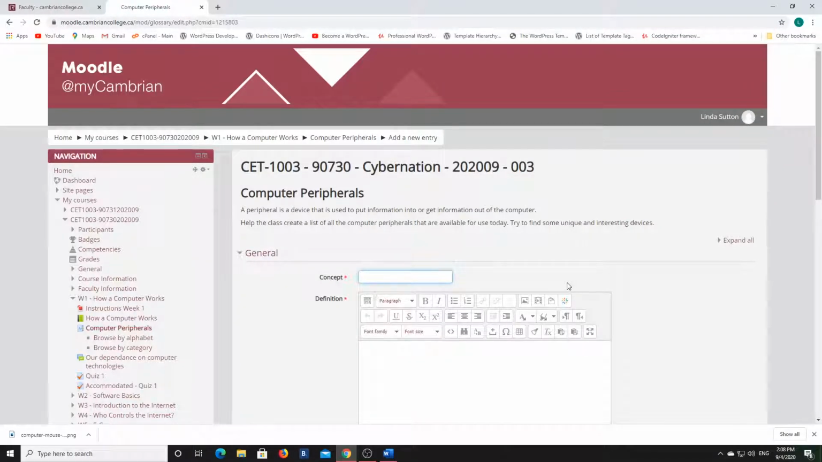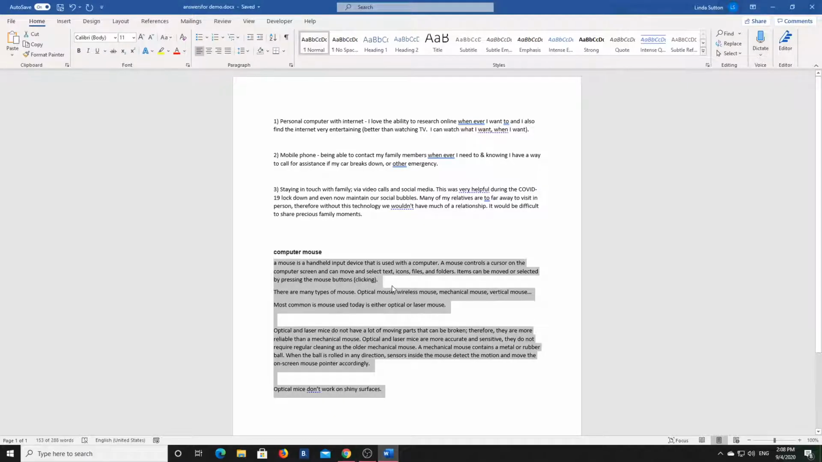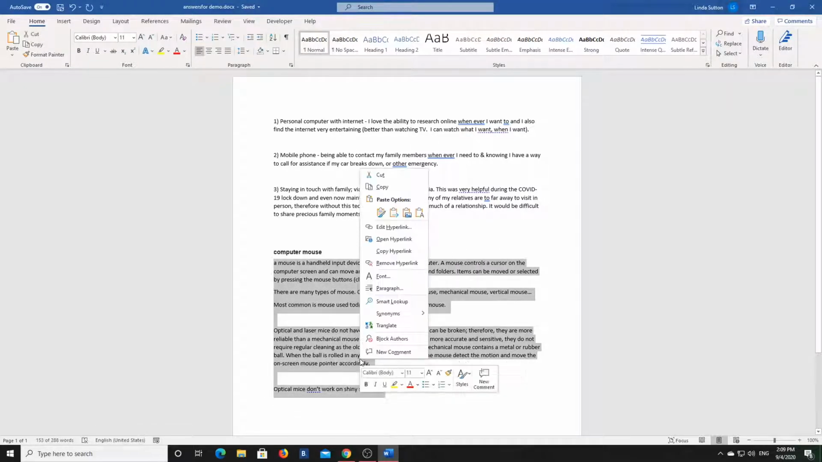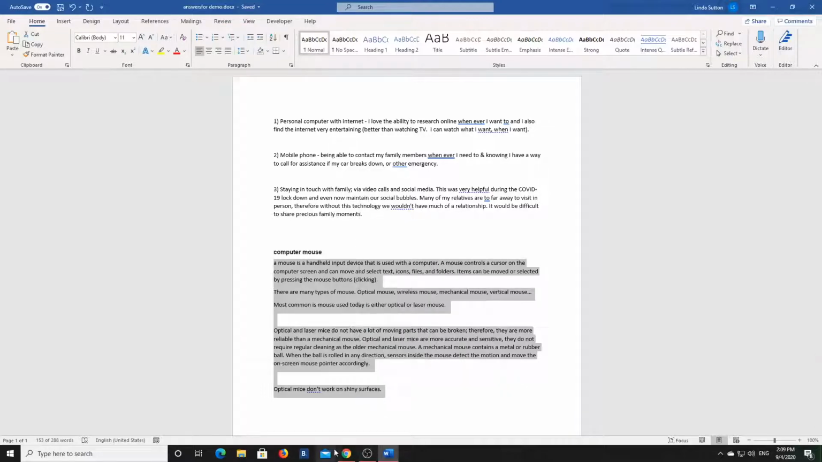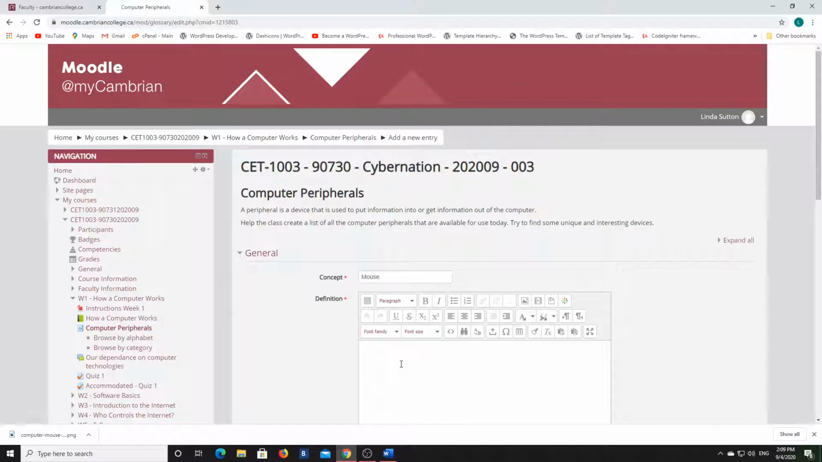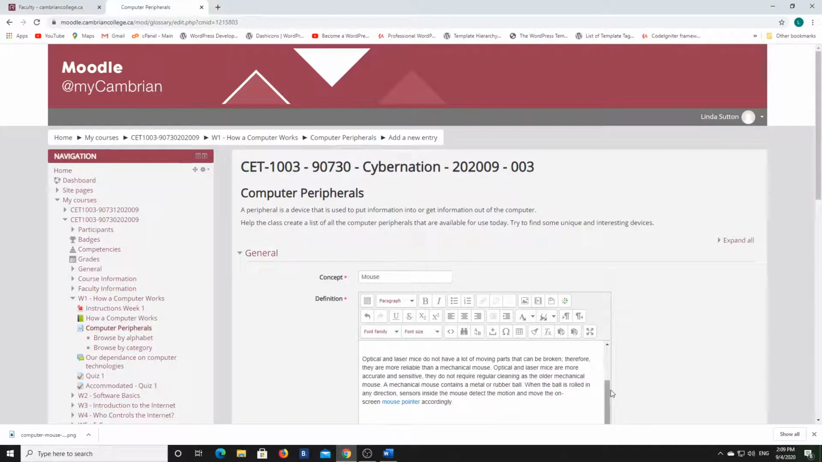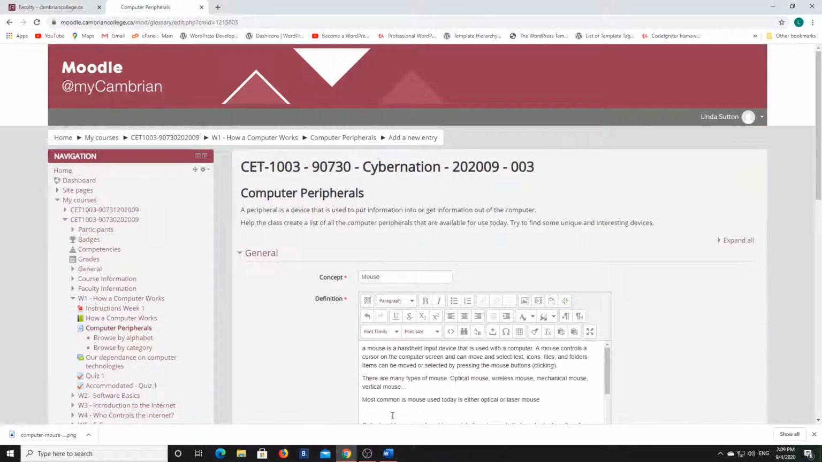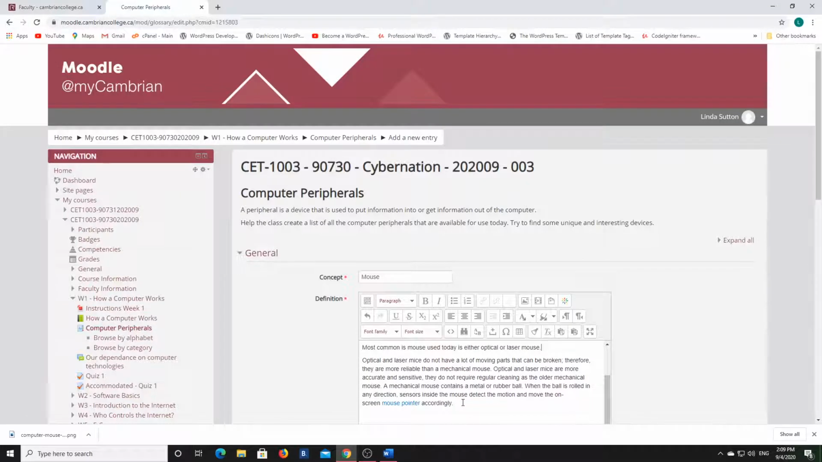The name of my peripheral is a mouse. So we're just making a list. And I wrote down some stuff so it would be a little faster. So I'm just going to copy what I have down here, and I'll paste it in here. And if I want to add a picture, I can. I have too much here.